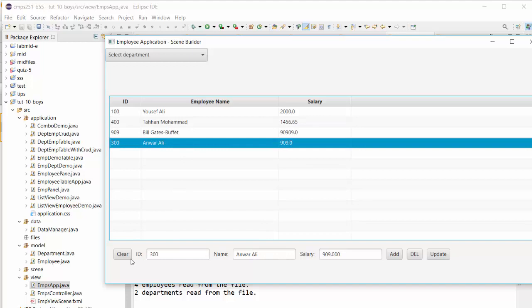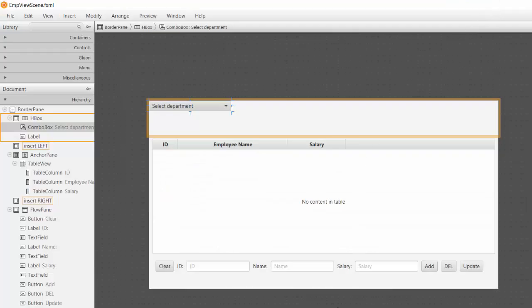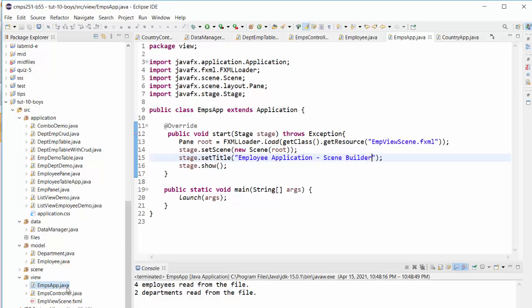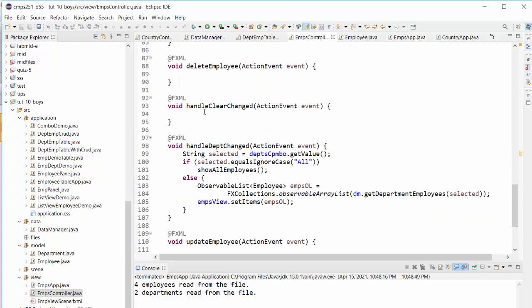Next one, I will do the clear. Clear will be used to clear the data here from the panel. Good. So I'll go and see the action performed here of a clear button clicked. I'll go directly to the controller and the clear button update or handle clear. Handle clear, I can call a method clear data.